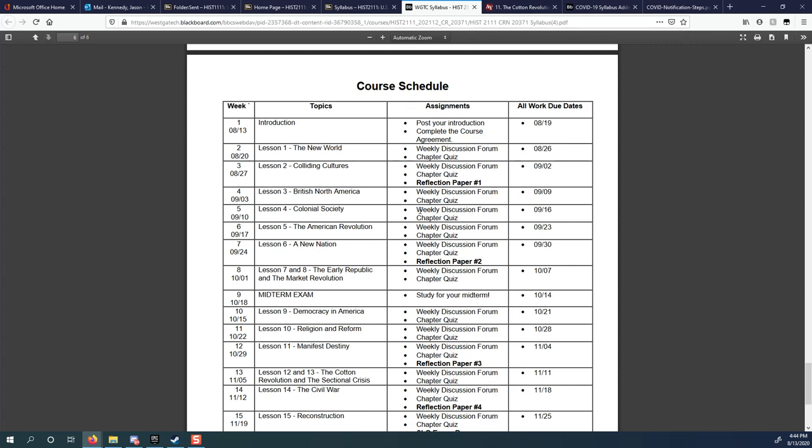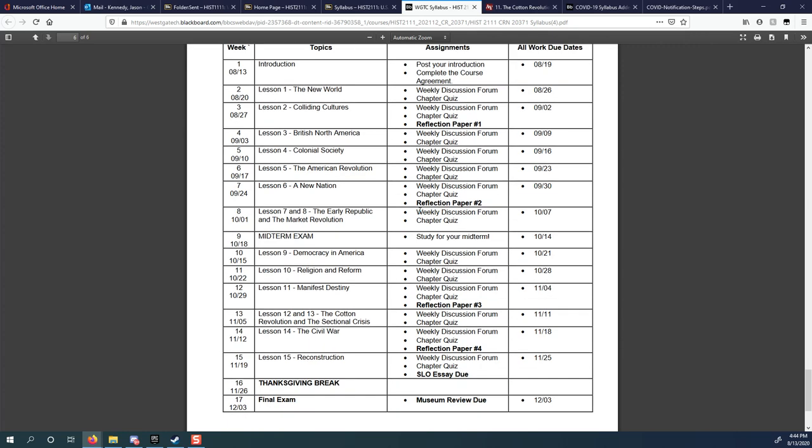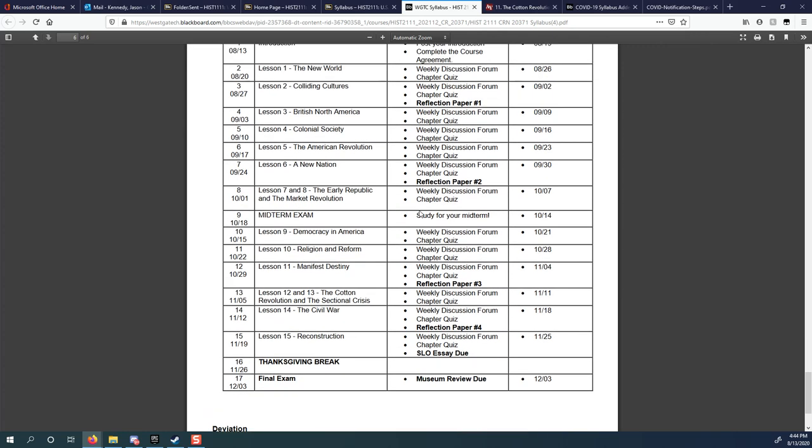I also have here some of the due dates for some of the other assignments. So reflection paper one, you can see in bold, that's due on the 2nd of September. Reflection paper two is due on the 30th of September, and so on. So make sure you take a look at this. It could change a little bit depending on what happens this semester, if we end up doing more than 2 weeks online. I'll do my best to keep this up to date, and I will let you know if there are any changes or deviations.